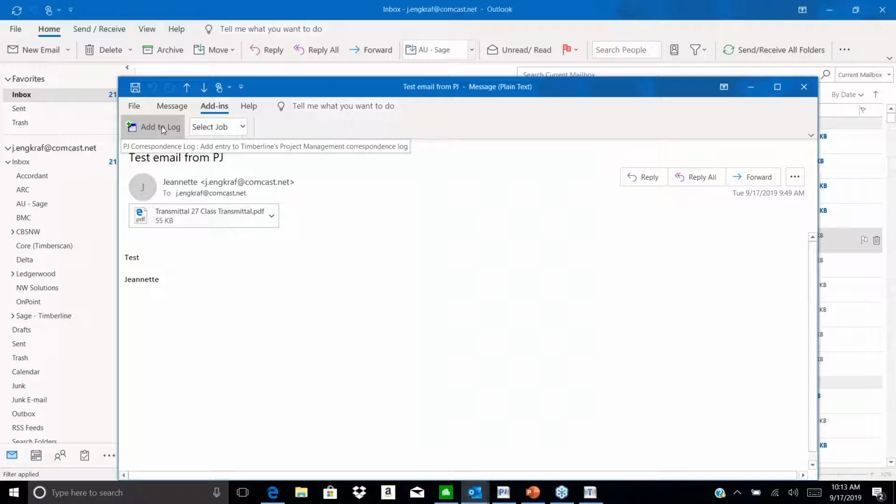If you don't see that, then within Outlook you need to go to the COM add-ins, and you should see the PJ correspondence log listed there, and it'll probably be unchecked. You need to check it, and then you have to close out of Outlook and come back in order for it to be activated.